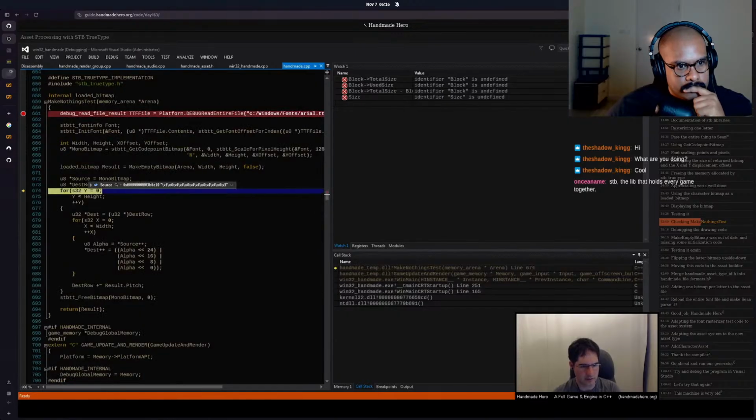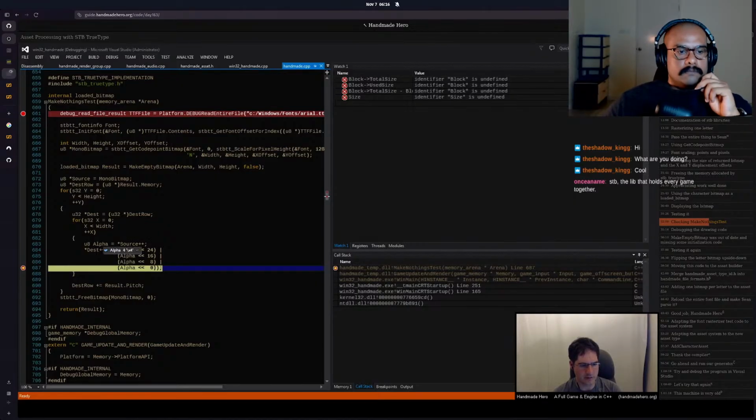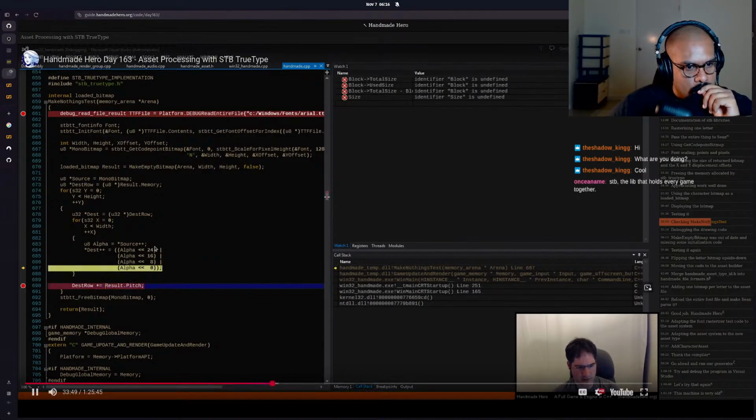So let's see here, source and dest. So we come through here. Let's take a look. Our alpha value here is 1. I'm going to set a breakpoint there. So we should have been seeing something. I mean, an alpha value of 4 is certainly very faint, but we should have been seeing something, right? I'm going to step to the next row.